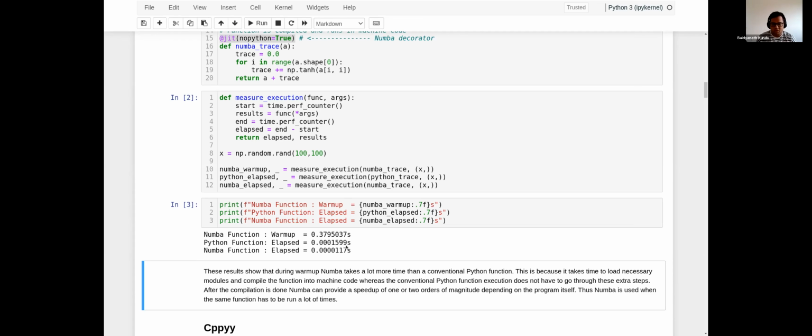So if you have a function that runs on the same data type a lot of times, Numba will be able to convert it into machine code, and you will be benefiting from a much faster speed than what Python can run.